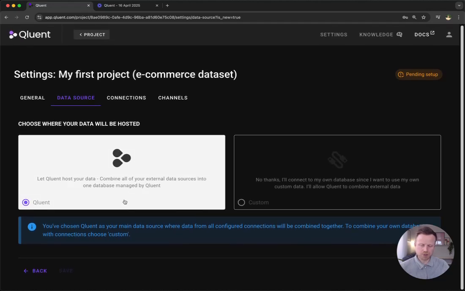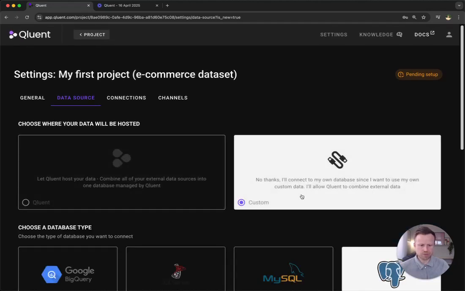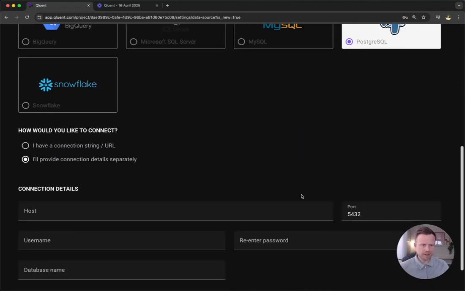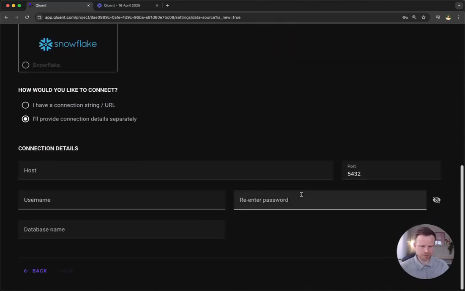And here we'll switch it from Qluent to a custom data source. And with Postgres already pre-selected, let's start adding the credentials. And now just a quick note on how we store the credentials. We are using AWS and Google Cloud Secret Manager to store those privately for each project, so we can guarantee that your credentials are encrypted. Now let's go ahead and add them.